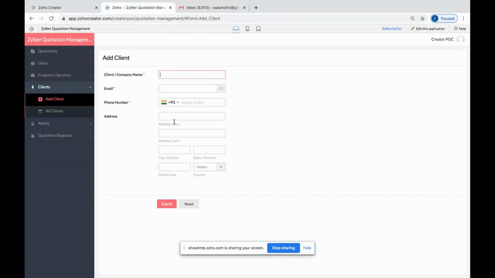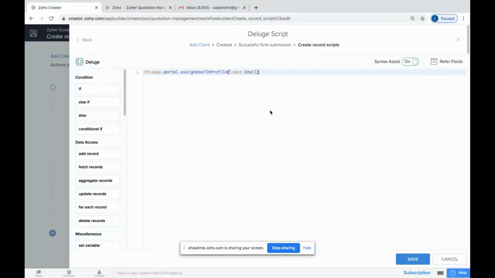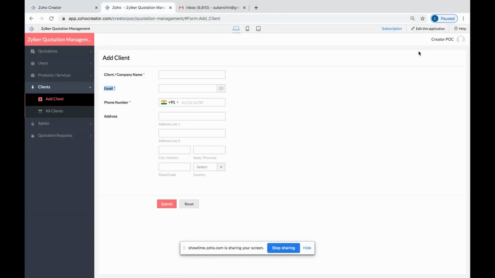That is, the email address that I provide here should be added directly to the portal. So I'm calling this email address field here. And to which profile you want them to be added? So I want them to be added inside the client's profile.